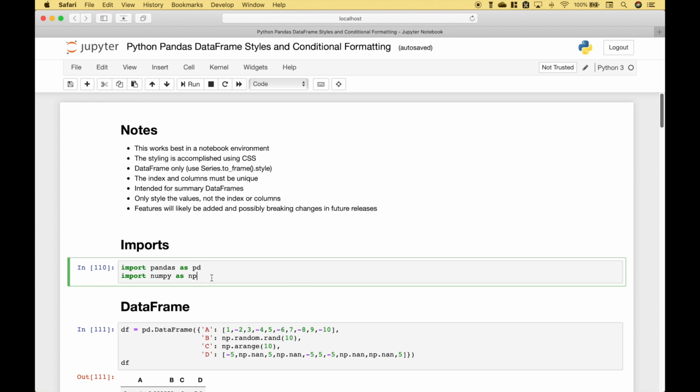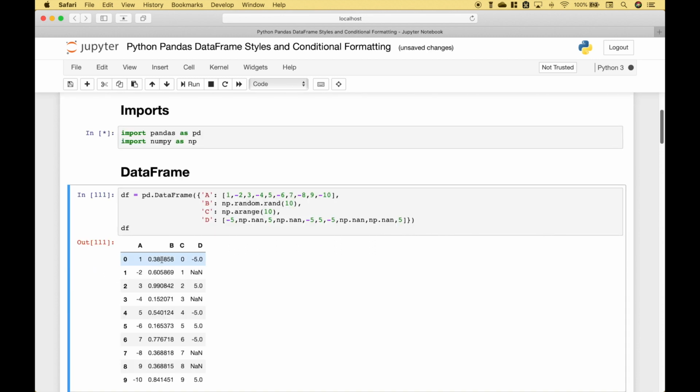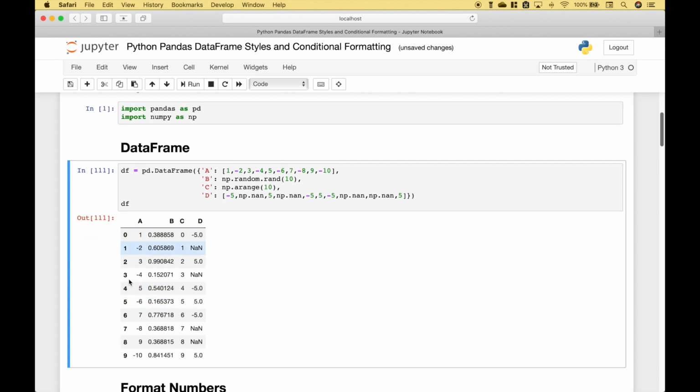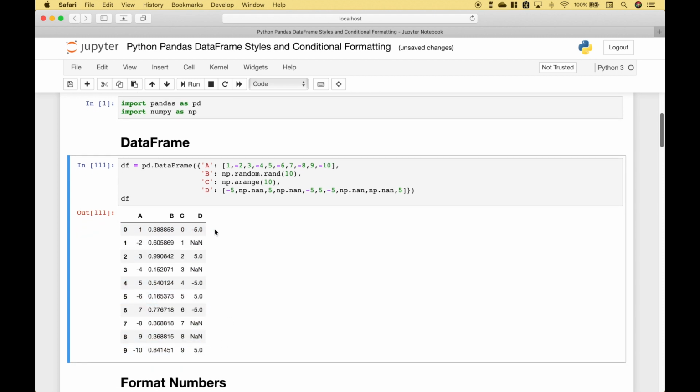For the imports, we're going to use Pandas and NumPy. The data frame that we're going to use for our examples looks like this. So we have 10 rows and 4 columns.